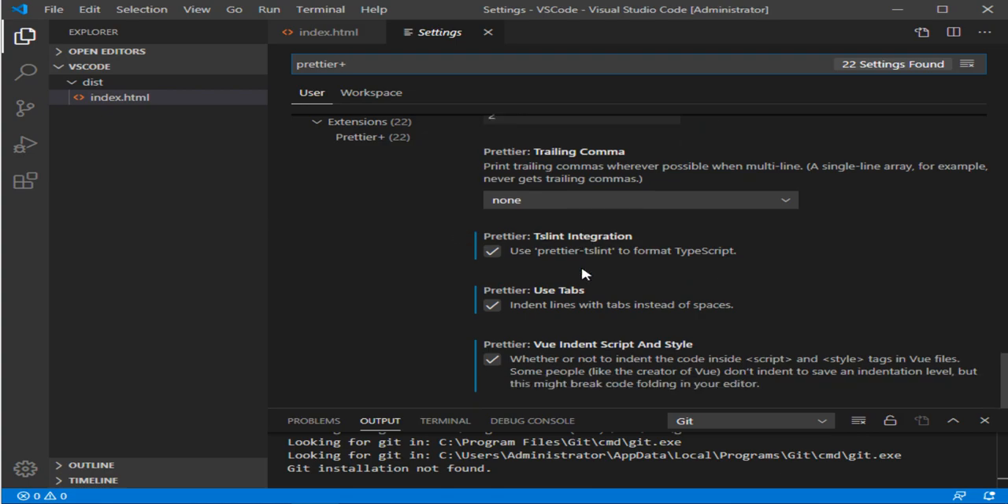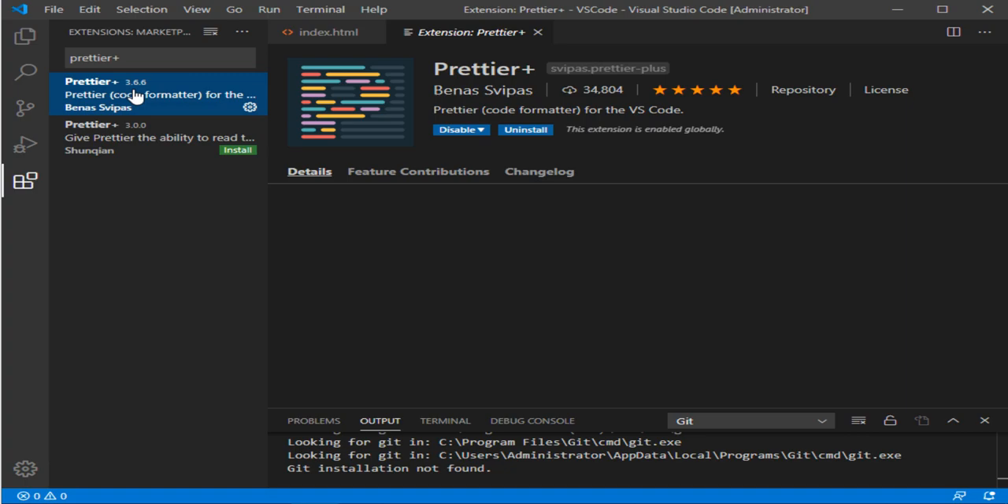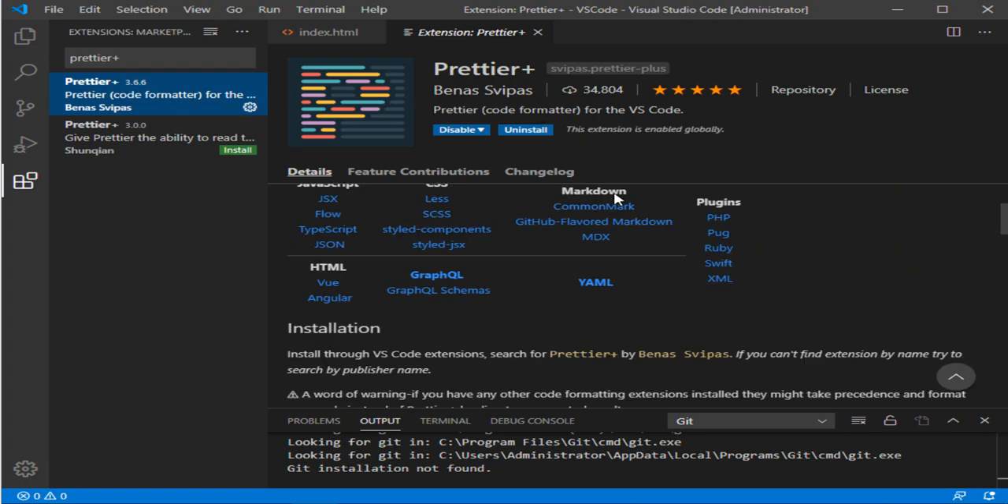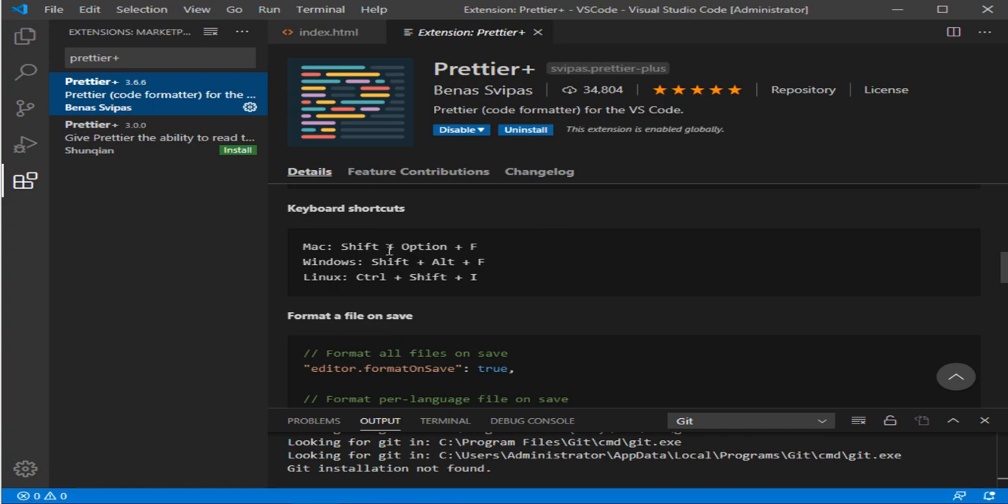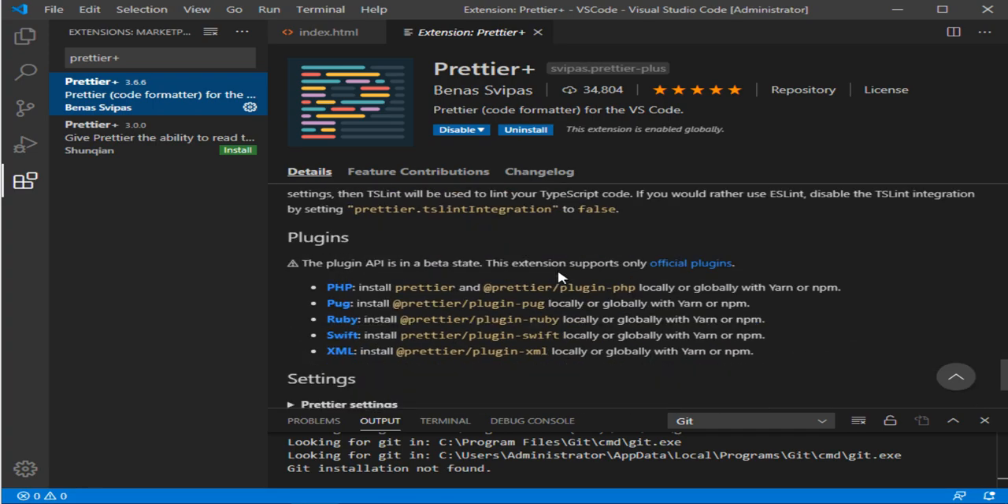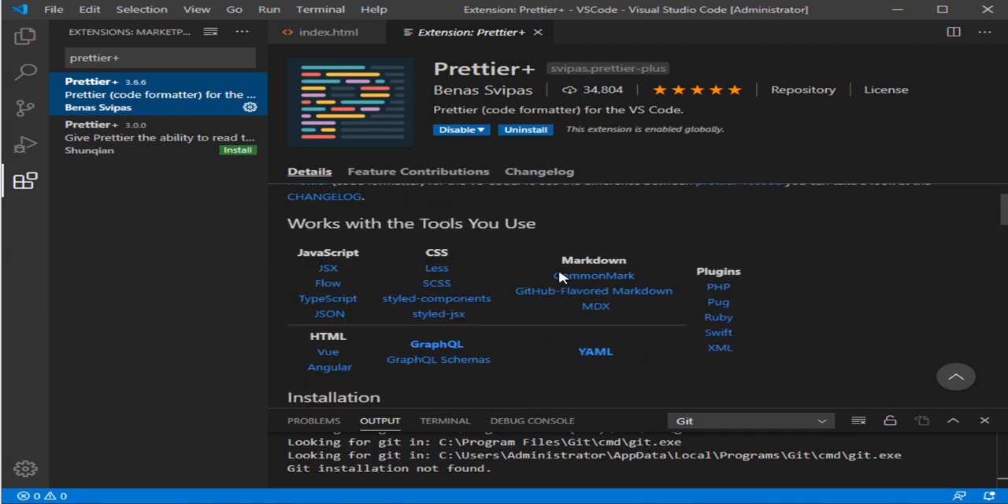You can see it is available for TypeScript, Vue.js, and AngularJS as well. If you have any doubts, you can go to Extensions and click on Prettier Plus. You can see the shortcuts as well. It supports languages like JSX, Flow, TypeScript, JSON, Vue.js, Angular, Less, SCSS, and styled components. It also supports PHP, Pug, Ruby, Swift, and XML.